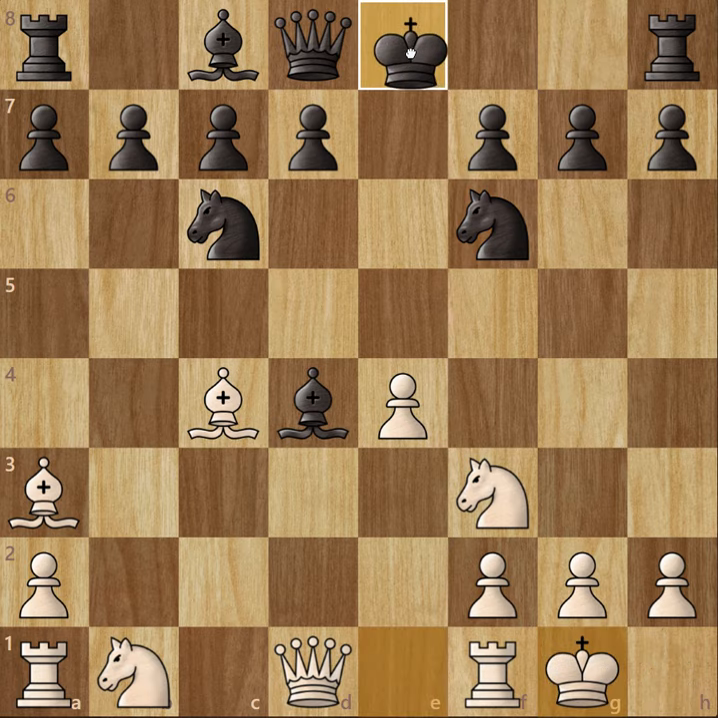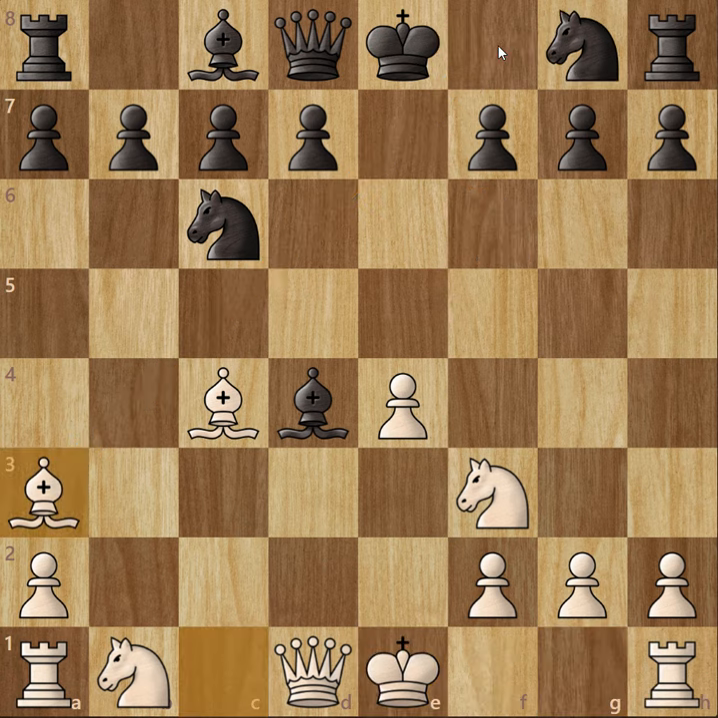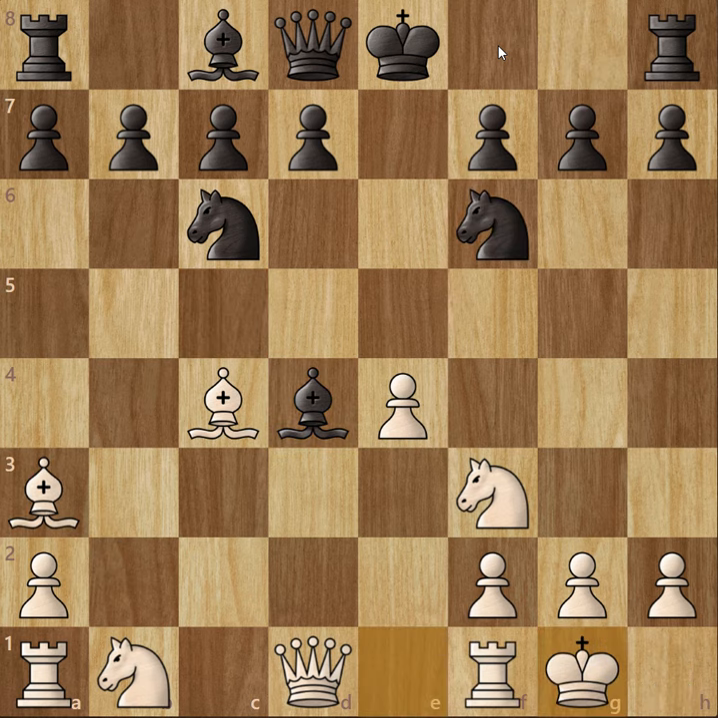Now black, he too wants to get his king to safety, but he can't castle. Why? Because one of the squares which the king has to go through, the two squares that you remember, one of the squares is actually controlled by a bishop. So that's why it's not allowed. So that is how it is.